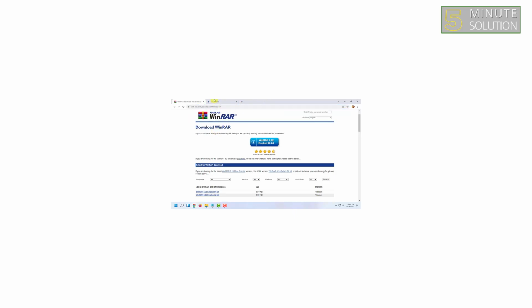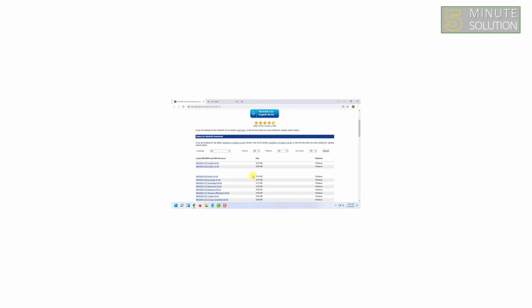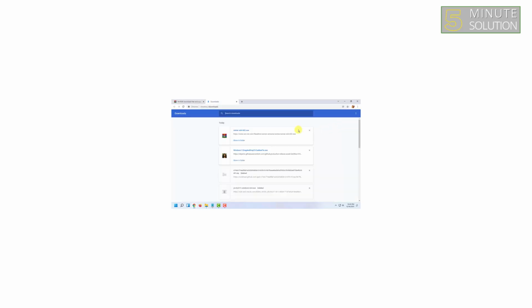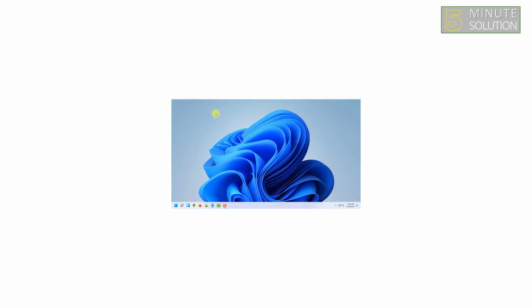Or you can just simply search on Google, and then you'll get this page, and you will have to download the latest version according to your OS type. And after downloading, you have to install it. I already have downloaded it and installed it. The installation procedure is nothing serious. All you have to do is open it and install it like any other program by clicking next and finish.